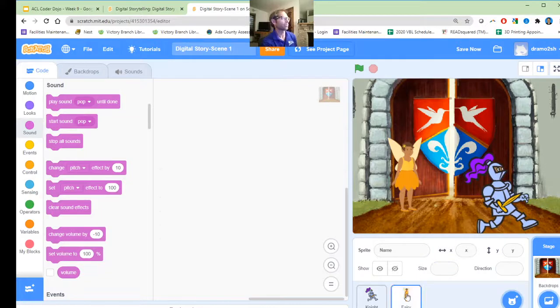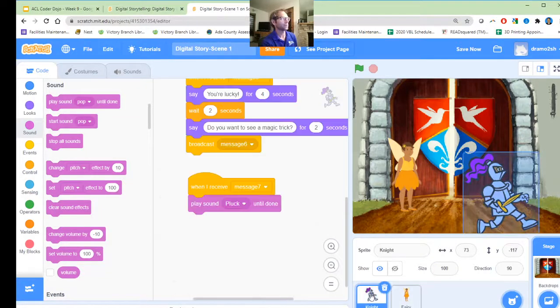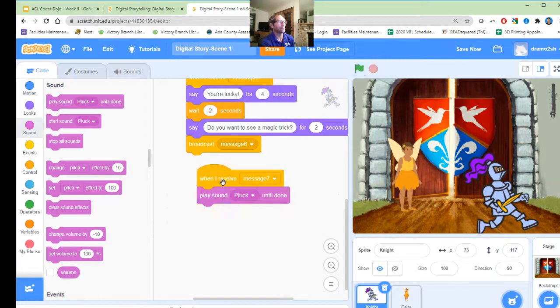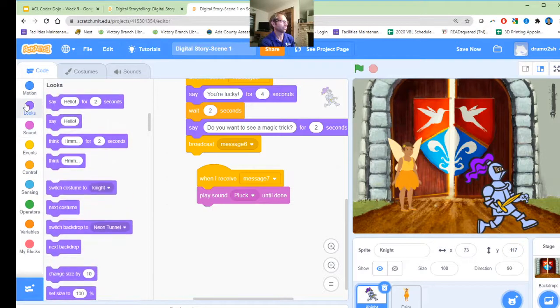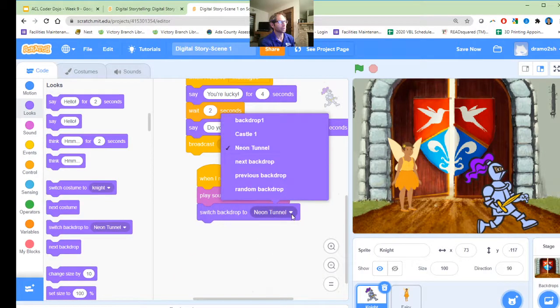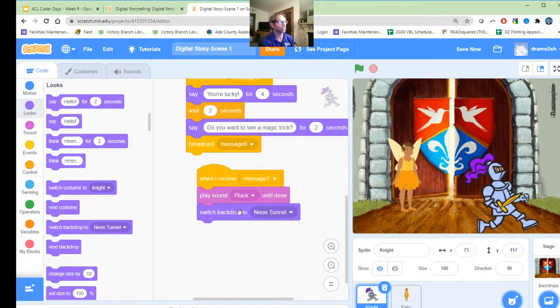All right, so let's go ahead and we're going to click back on the night sprite, because after all the scene has happened so far, the dialogue, after this pluck sound happens, then the scene is going to change. Okay. So now we're going to go to the looks button over here, and we're going to choose the switch backdrop block over here. Okay. And right now mine has random and all these others, but neon tunnel is the one I chose. So that's the one we want.